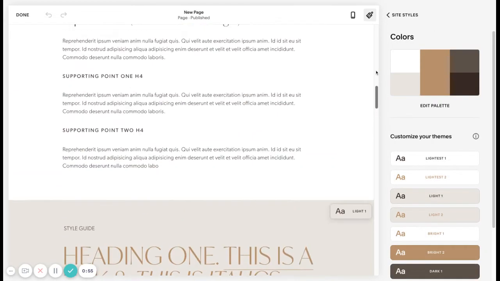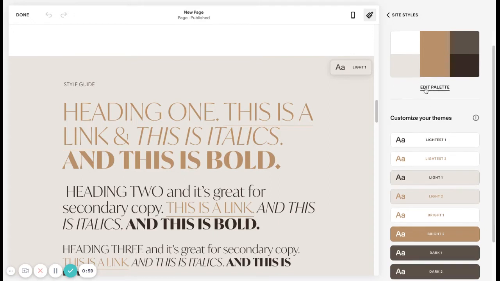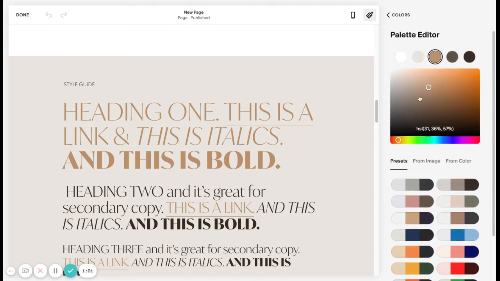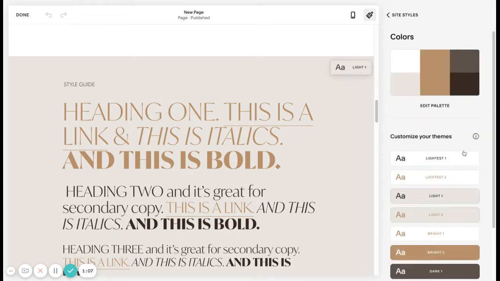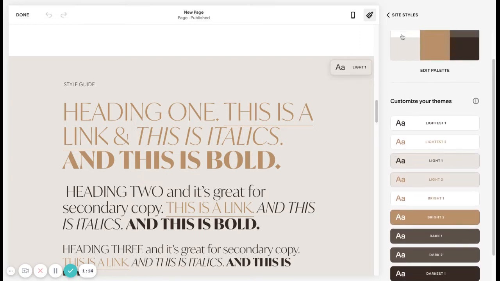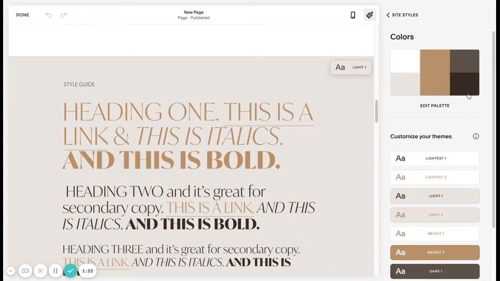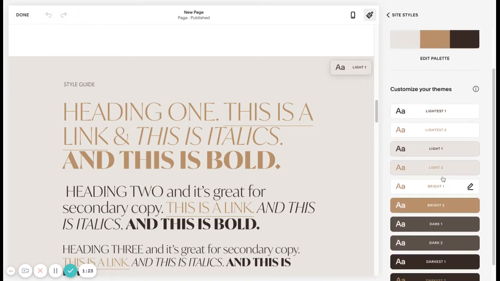So currently, you can see here, once I add these colors here, which you can just come in here and paste the new colors, it will adjust in your themes. So lightest 1 is this color. Lightest 2 is this color. Bright here, dark here, darkest is your text here.